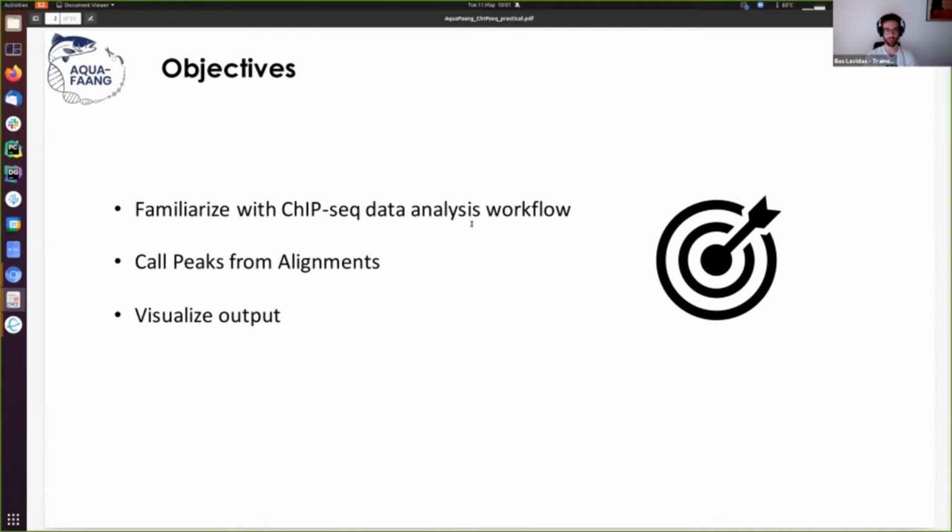So after following this course, you should familiarize yourself with the ChIP-seq data analysis workflow. You'll get the chance to call actual peaks from actual alignments. And you're also going to get the chance to visualize the output, so it doesn't look boring as flat files usually look, but it's going to look a lot more interesting on a genome browser.